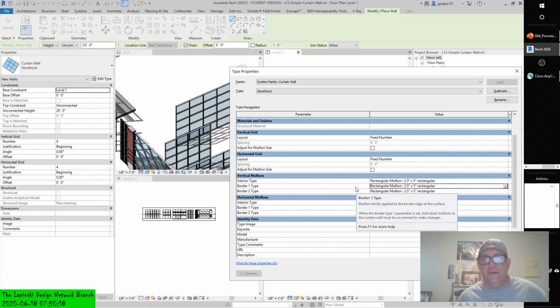So the border type 1 is going to be the left side, or it depends on which way you draw the wall. But let's just say you draw a wall from left to right. The border type 1 is going to be rectangular, 2.5 by 5 inch on the left side of the wall, vertically.